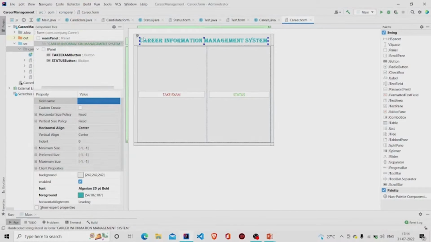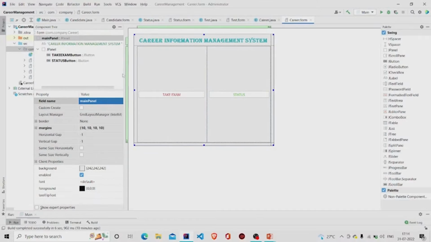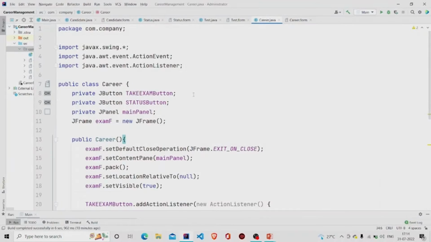Let's check our UI first. This is a J label. This is a J button. This is also a J button. Okay, I have named this panel as main panel and provided some margins over here. Okay, so let's check the Java file.